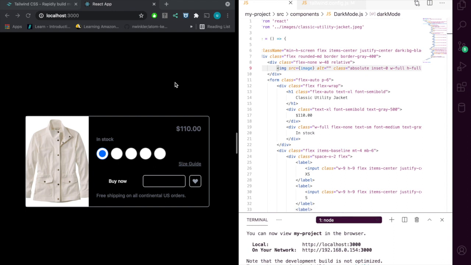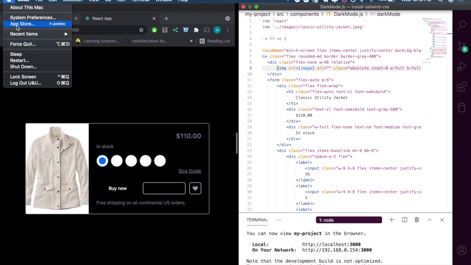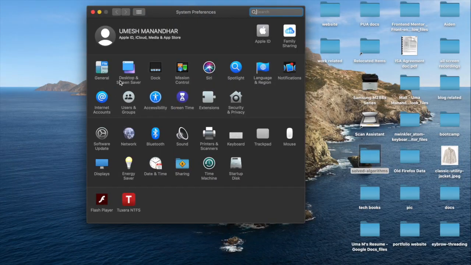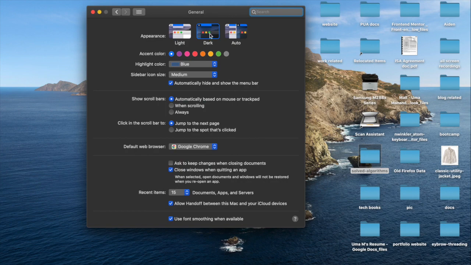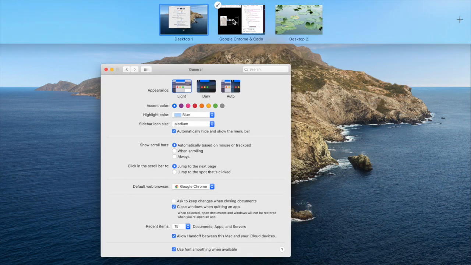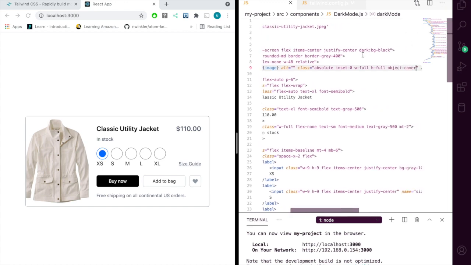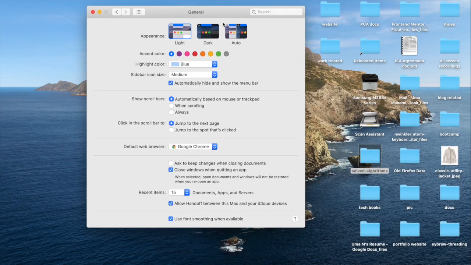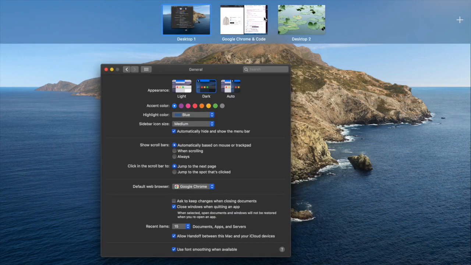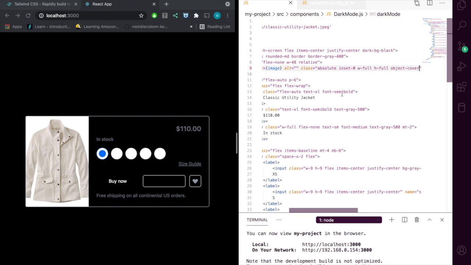To check if this is actually working, if you're using a MacBook, you can go to the MacBook System Preferences. Inside General, you can see there is a light and dark mode. So you can switch to light mode and see if it changes. There we go, so this is in light mode. And now when we switch back to dark, it should go to black. Alright, so I think this is working pretty well.